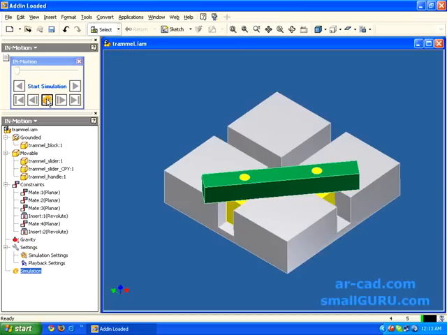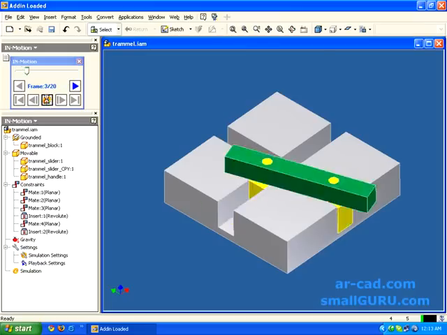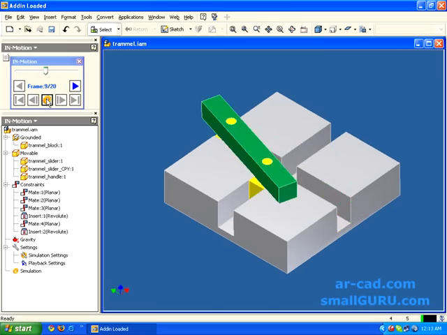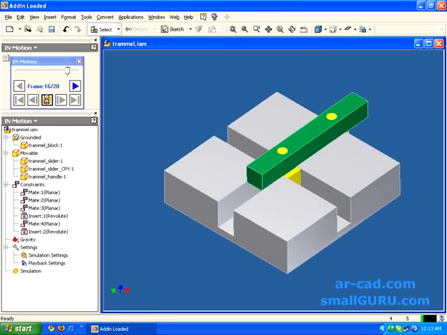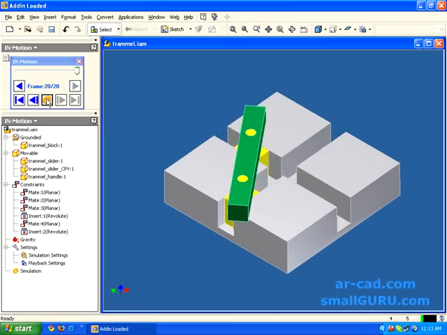I click on the start simulation button. So basically all the components are passed to our solver, and as you can see, this is how the elliptical trammel behaves when the motion is given.